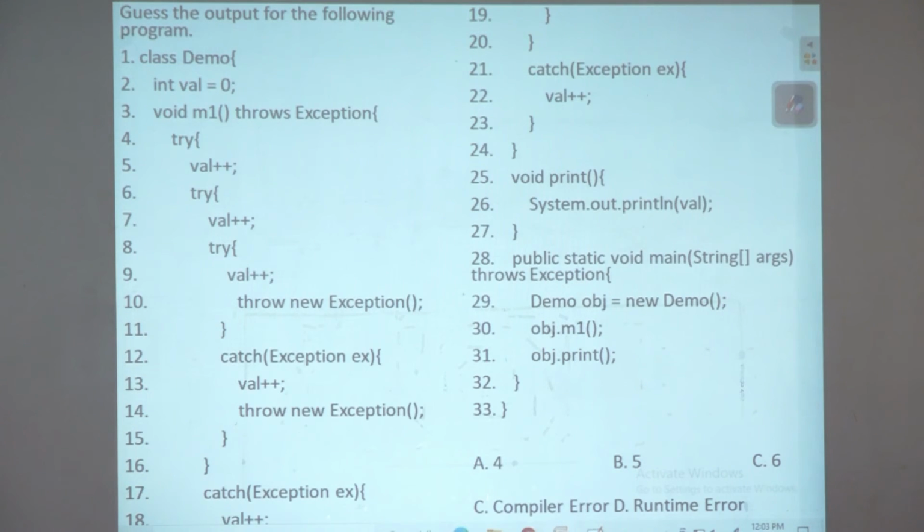Next. Okay, so this is a nested try block, fine. So M1, always think from main. Main is creating the demo object, calling M1. So let's see what M1 does. Val is 0. Val plus plus will make val 1. Again try block. You can have any number of nestings. 1 plus 1, 2. Third try block, line 9. 3. Now exception. It will go to the exception handler, line 13.